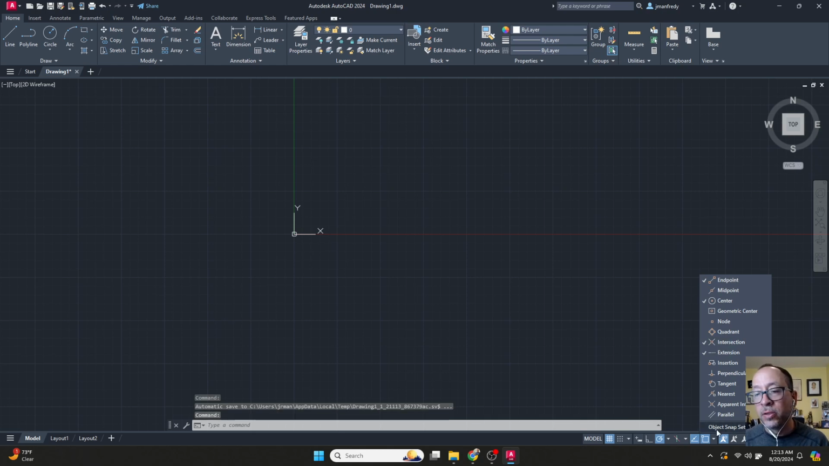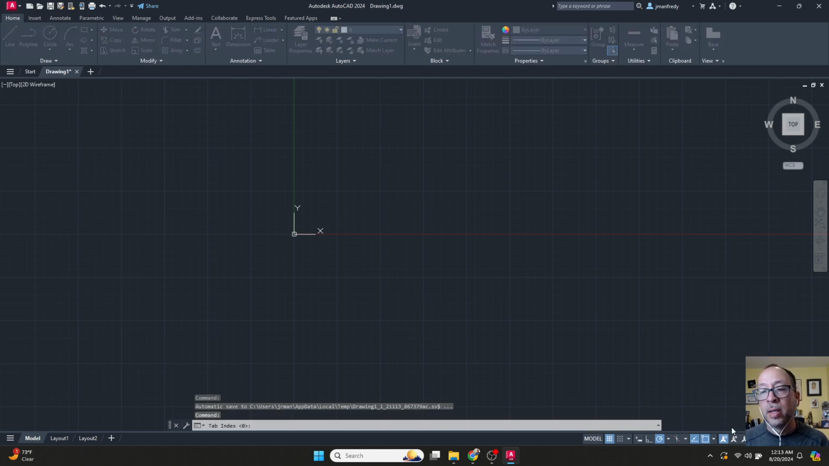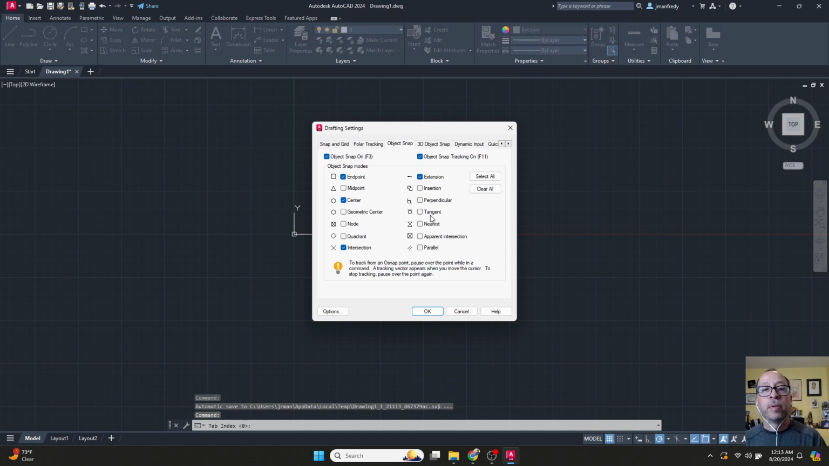At the very bottom, if I choose Object Snap Settings, I can see the full menu here. It's another way of looking at the O snaps that are available. The ones in blue are active. The ones that are not blue are not active. And these are the symbols that will appear while you're drafting if the OSNAP is activated.